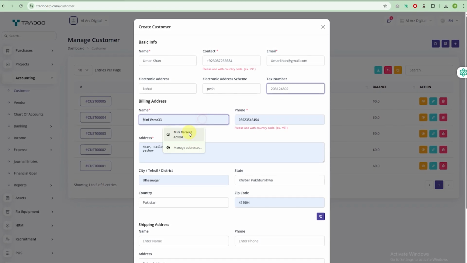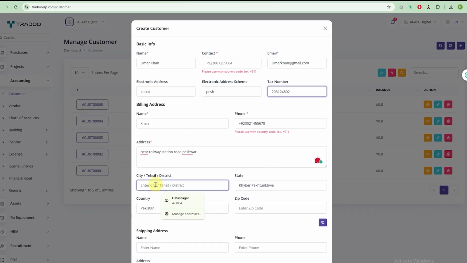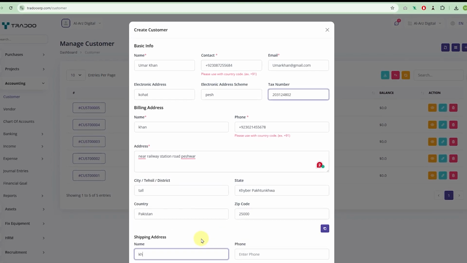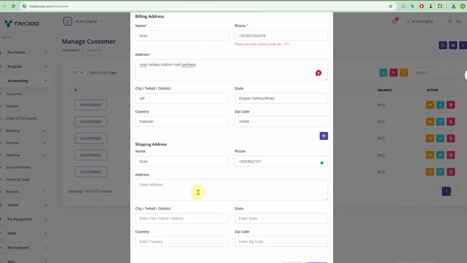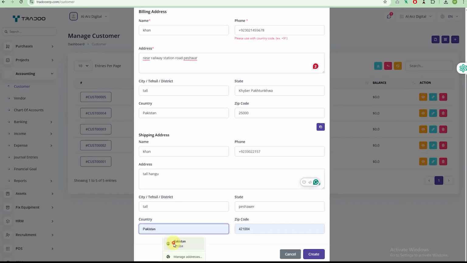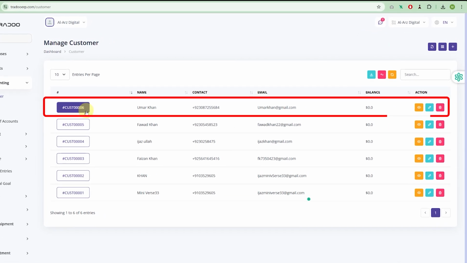Billing address: enter the billing name, add the phone number, enter the address, city, state, country, and zip code. Shipping address: you can also add separate shipping details if needed. After entering all the information, click on the Create button. The customer has now been created successfully and will appear in the customer list.